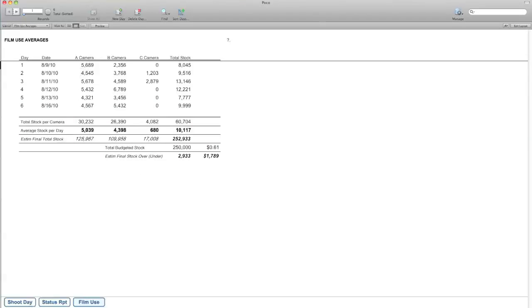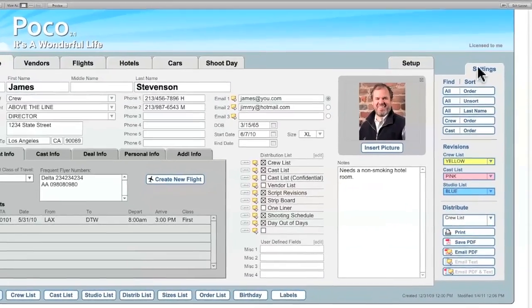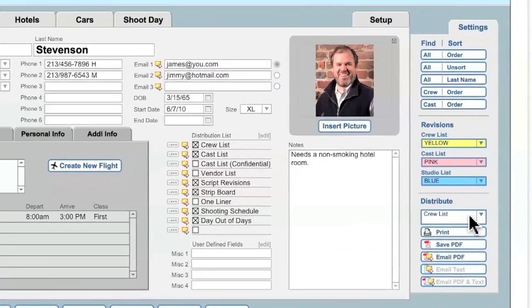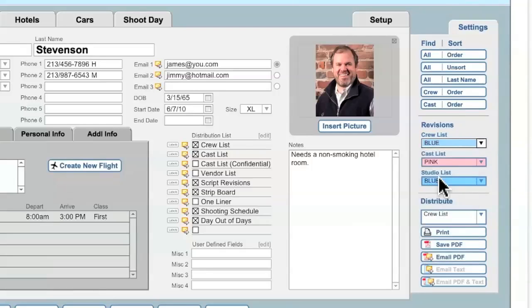One of the new features in Poco 3.1 is the Settings sub-tab that exists on the right-hand side of all the different tabs. And this includes the ability to set color revisions for your primary documents that you're going to publish all the time. So for instance, in the People tab, we publish crew lists, cast lists, and studio lists, and you can select these pull-downs and change the different color revision for that particular document, as well as a way to distribute documents straight from Poco without having to go into file, print, and creating PDFs.